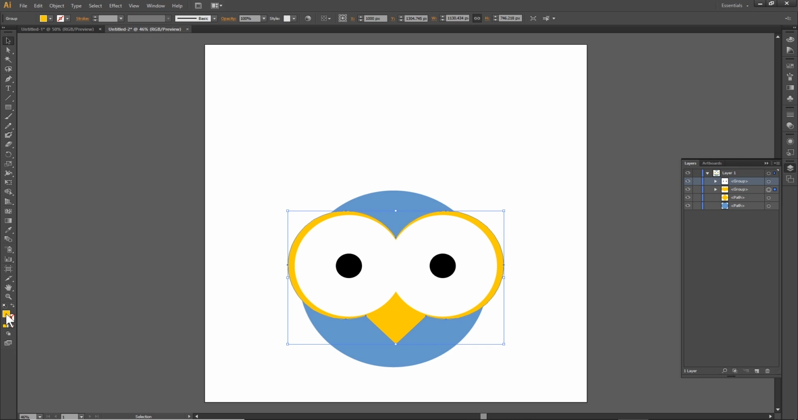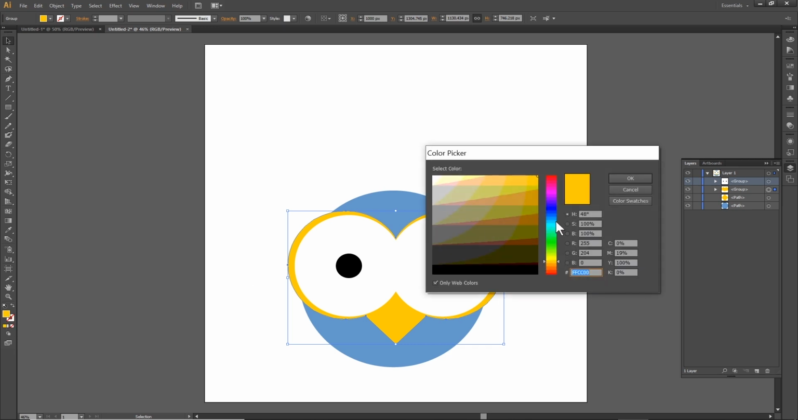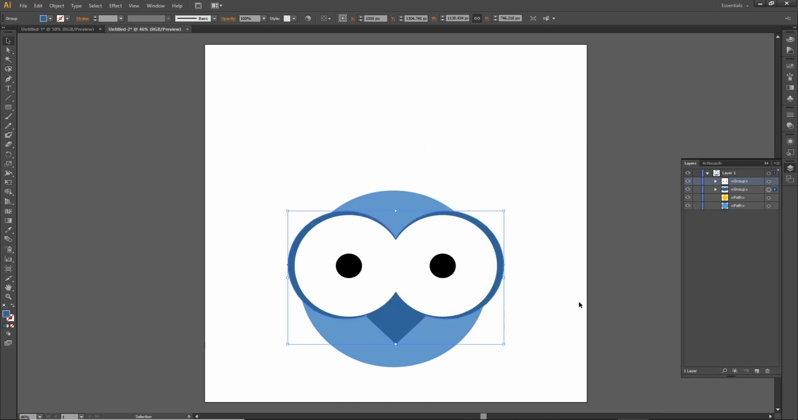So we change the color over here, just double click, just choose a different blue color, maybe a little bit darker, maybe something like this, and then make sure that on the right side the beak is above. Yes, and of course the color over here that we just changed a moment ago, it could also be the same color as the head.